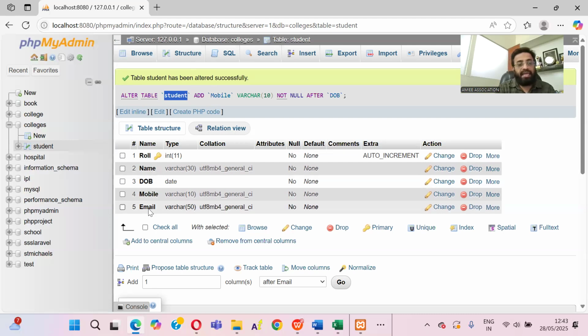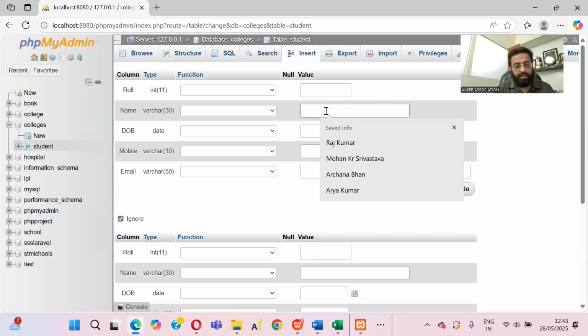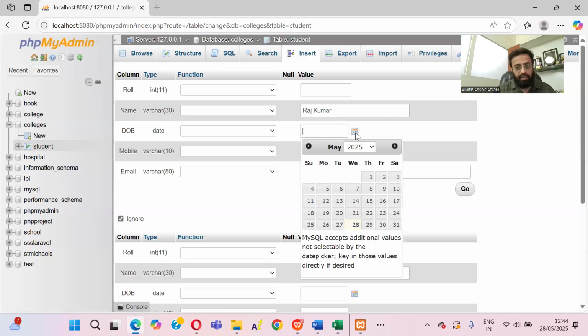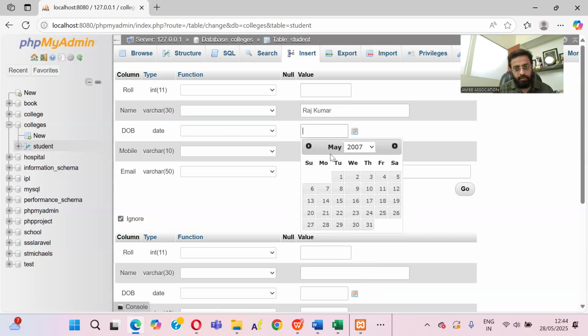Now I want to insert a record in this. How do I do it? I do it from the insert option. Roll I'll not enter. I'll enter name. So let the name be Raj Kumar. Date of birth I can enter, or I can just go and select it from here. Suppose it is 15th May 2007. So in this format, it usually takes the value.